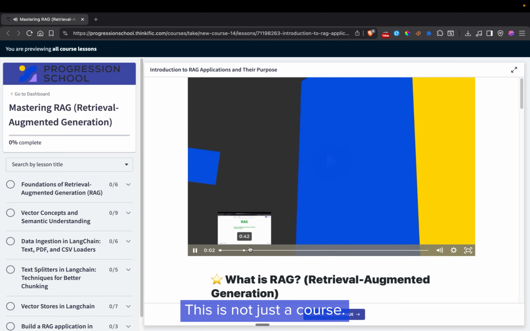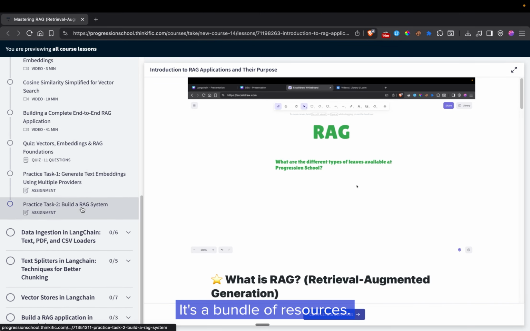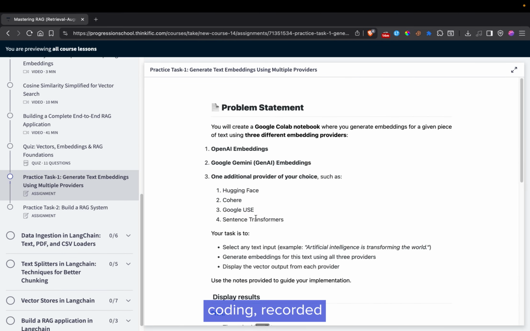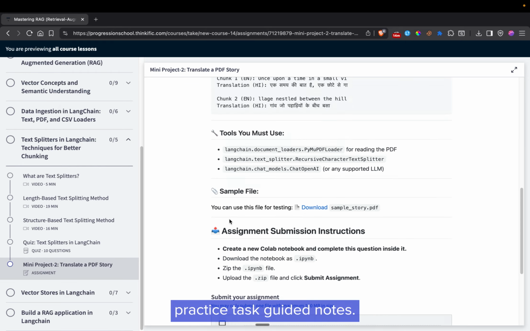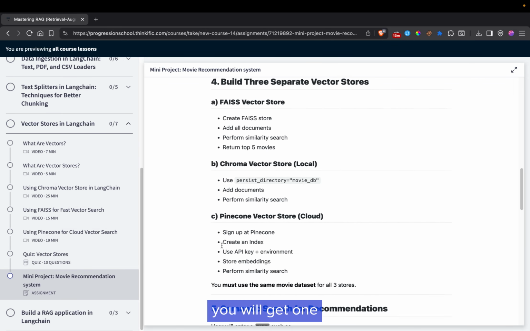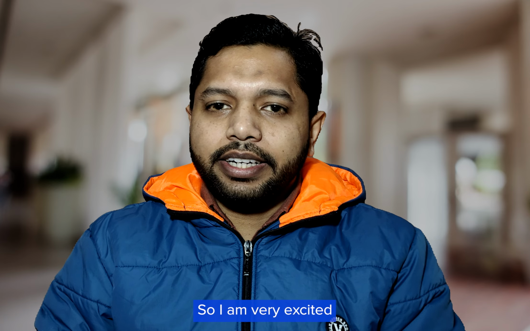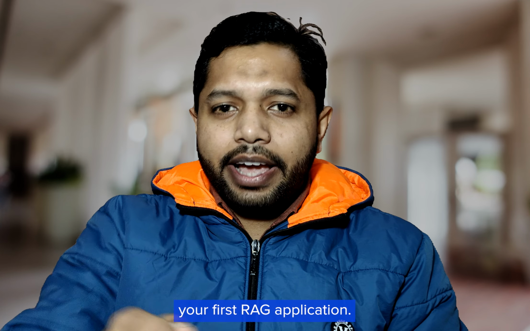This is not just a course, it's a bundle of resources. Here you will get hands-on coding, recorded videos, quizzes, practice tasks, guided notes, and in the end, you will get one mini project. So I am very excited to help you all build your first RAG application.